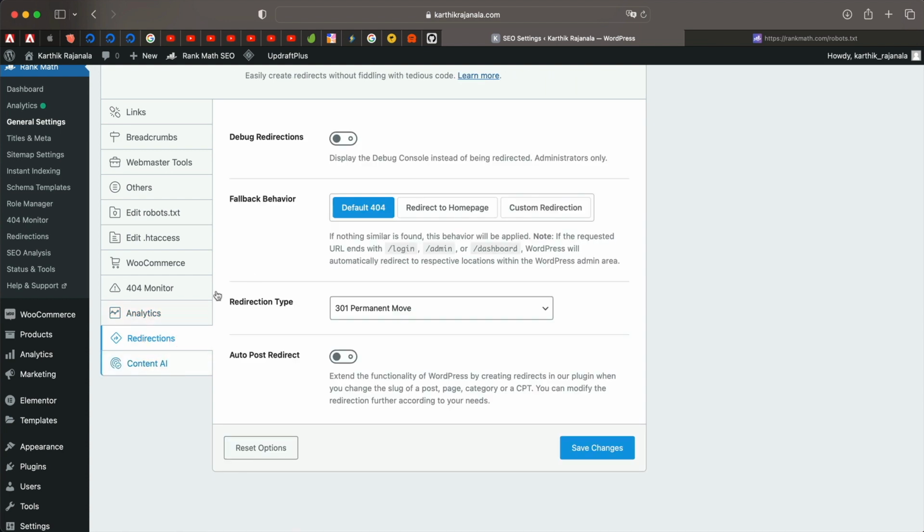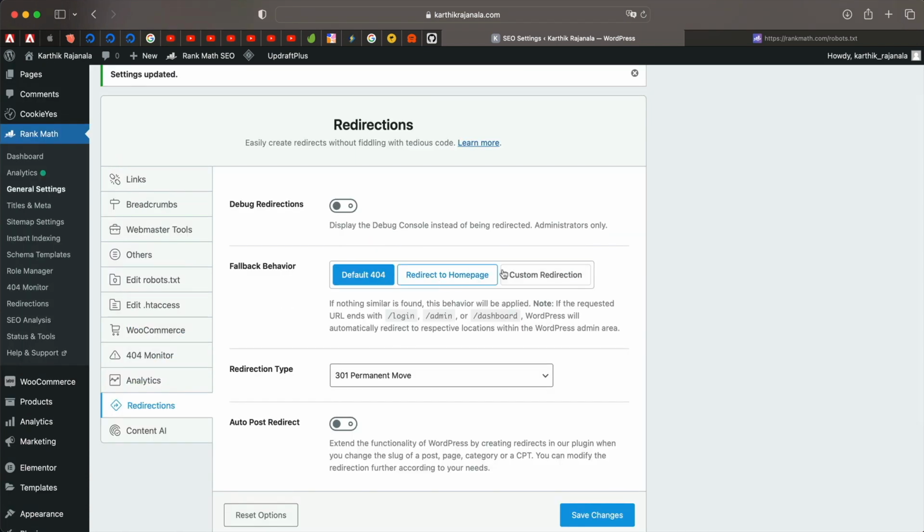Click on redirections. You can define a default behavior for 404 error. So for page not found, you can leave it at default 404 page, or you can redirect all the 404 pages to home page, or you can add a custom page where you want to redirect them. I suggest leaving it at default.